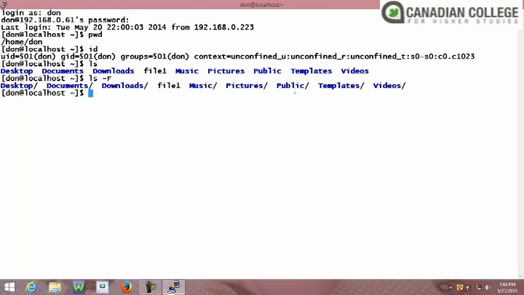Okay, so I saw a file there, right? I want to know what type of file this is. So I type a command called file. File is a command, and then the name of the file. I don't want to type it, so I highlight this and right click, and it comes automatically. You don't have to type. So if I say file, file1 is a text file.